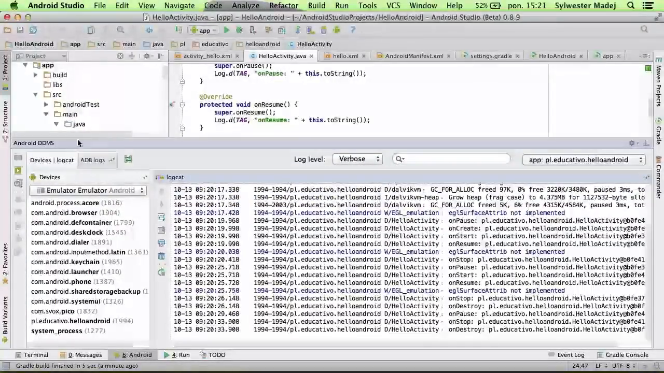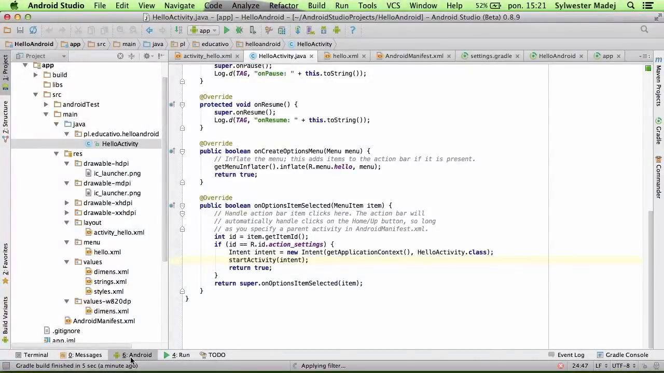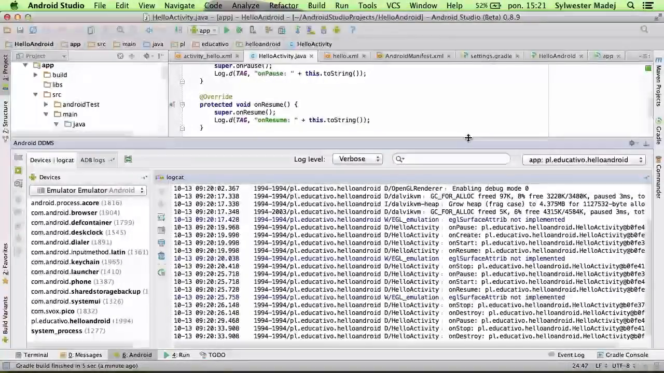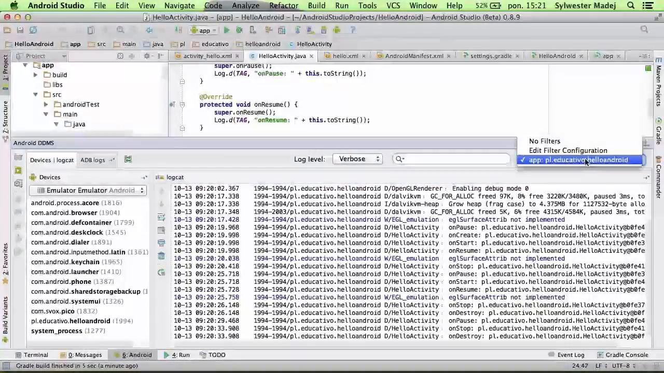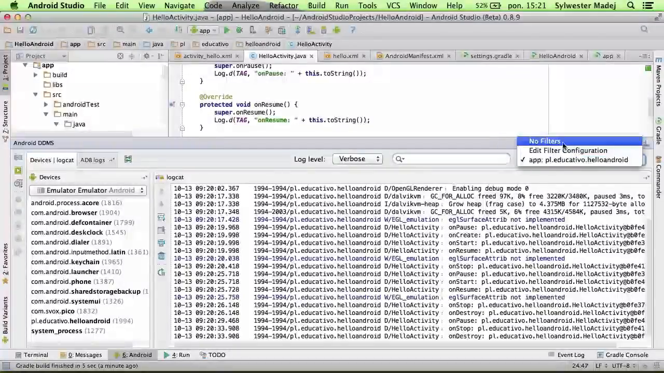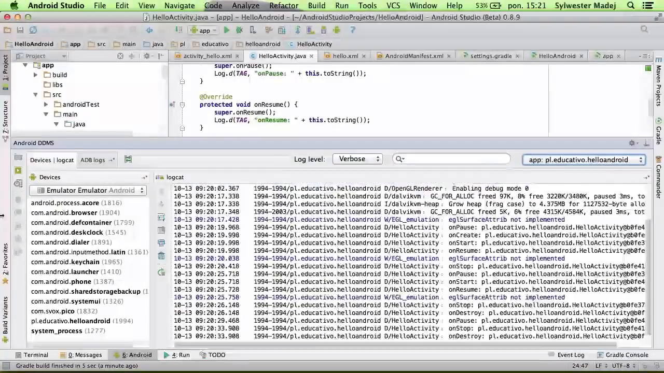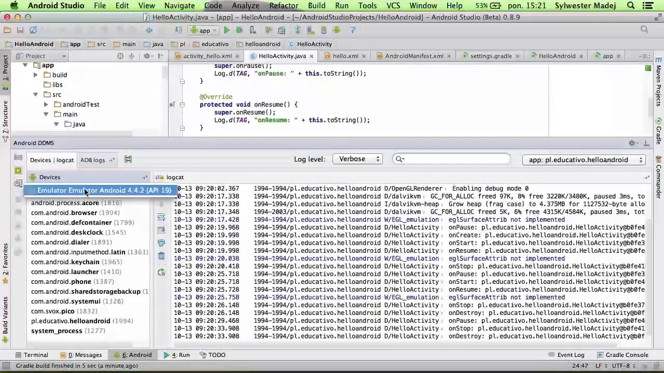Now let's check what exactly happened. The Android tab in Android Studio includes, among other things, a logcat, which is a better view which allows for browsing logs. Here we have several very useful options. We may filter logs with respect to a specific application, package, or see all the logs on the given device. We may choose a specific device which we want to test our application on.